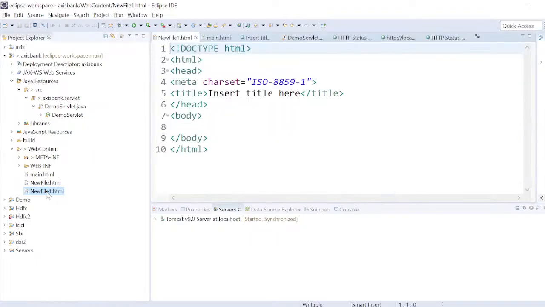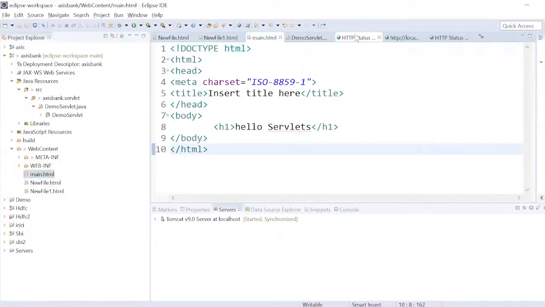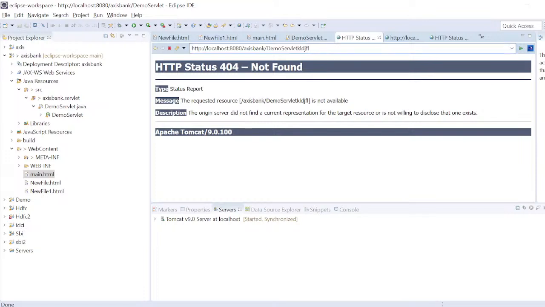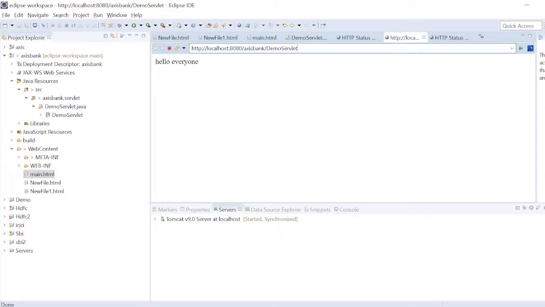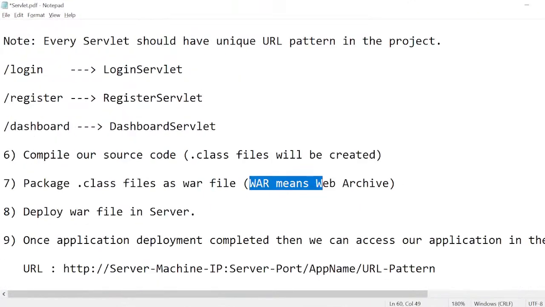For example, I am taking main.html, and somewhere here you can mention Axis Bank, after that give main.html. Give file main.html. See here, hello servlets is coming.